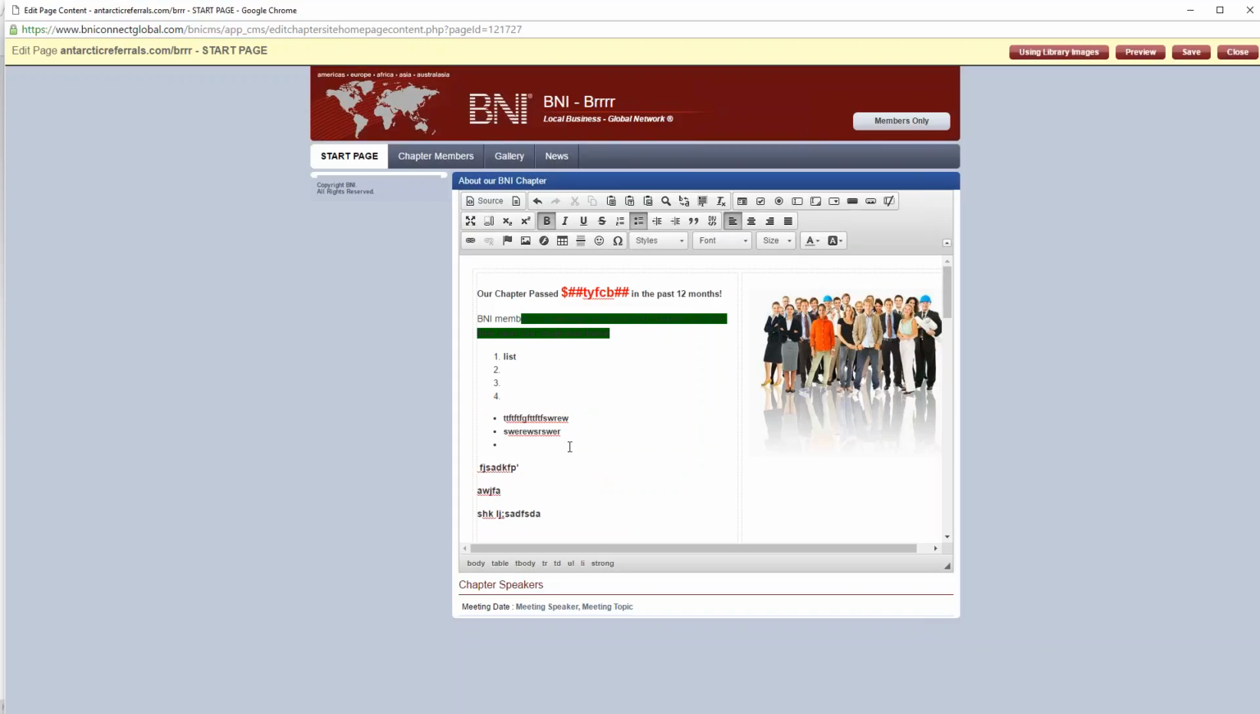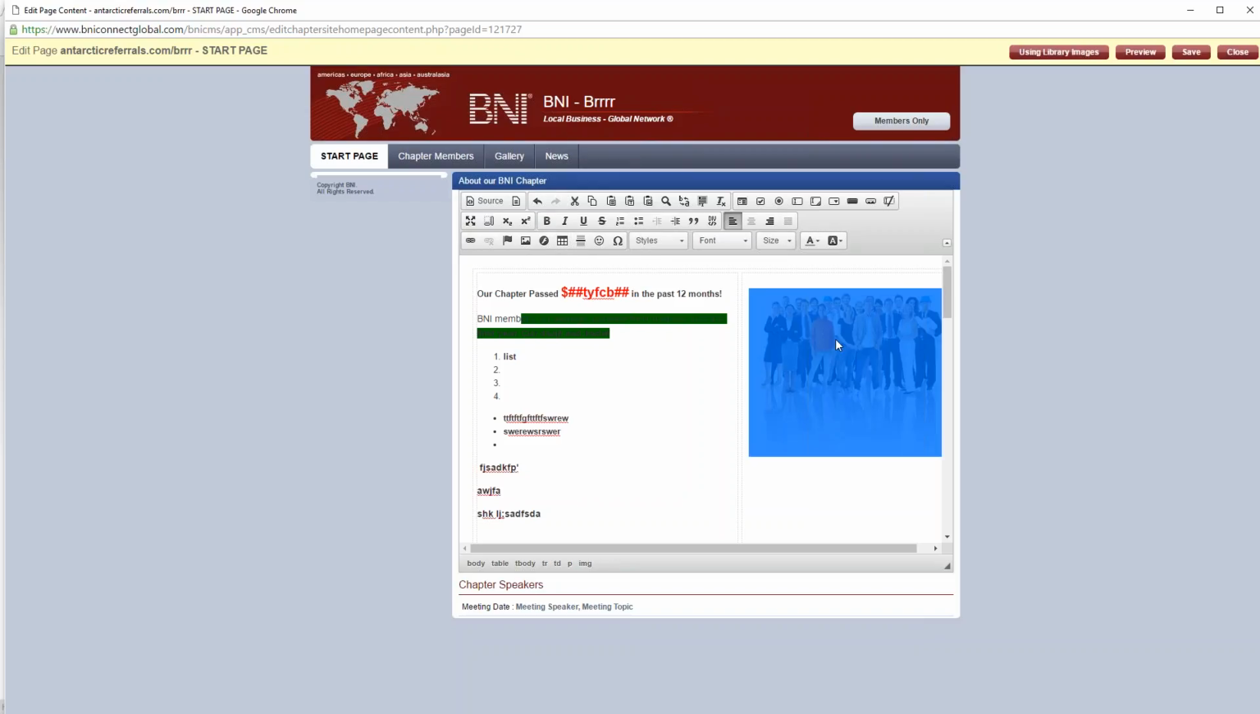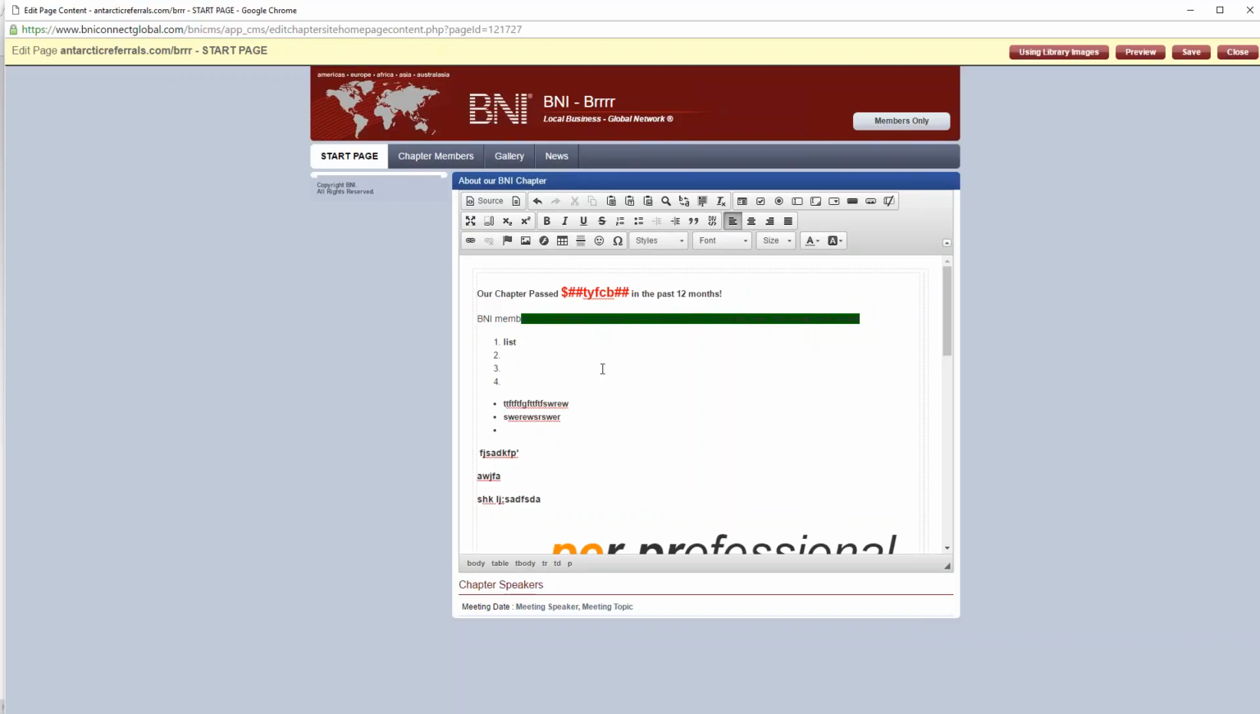The unique things about a website are going to be right here. We can put in tables, we can put in line dividers, but the thing that most people are going to want to do is to either replace images or input new images. So let's say I do want to put an image in here.